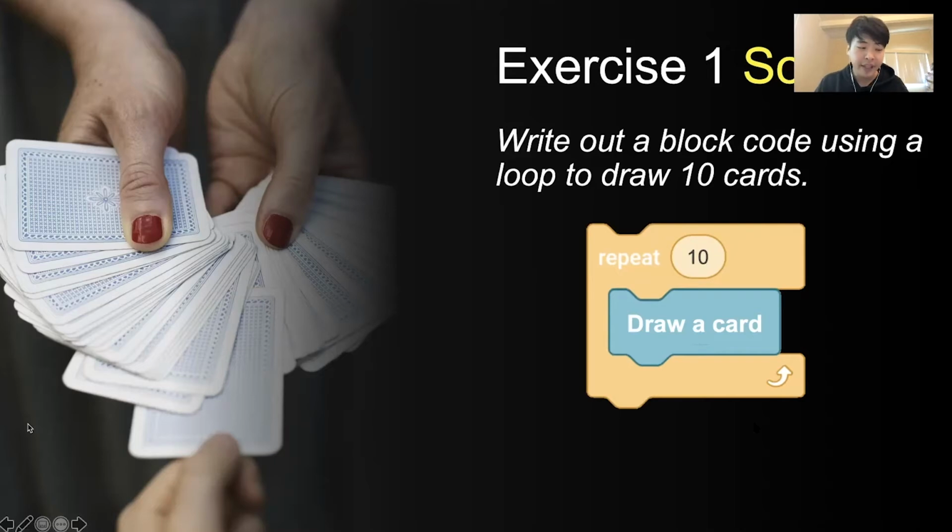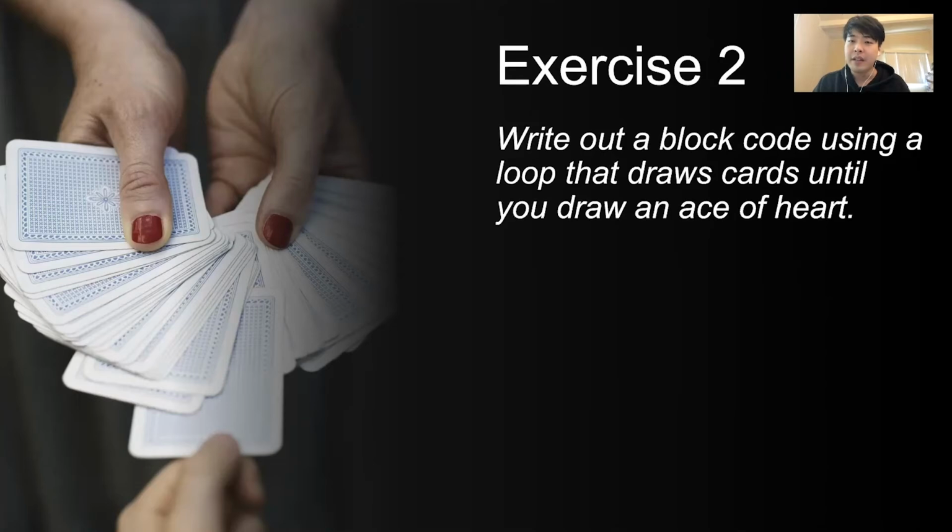And you will have 10 cards at the end. Okay? Very simple, right? Now, exercise 2, very similar. Write out a block of code using a loop that draws cards until you draw an ace of heart. Okay? Think about this and come back once you're done.